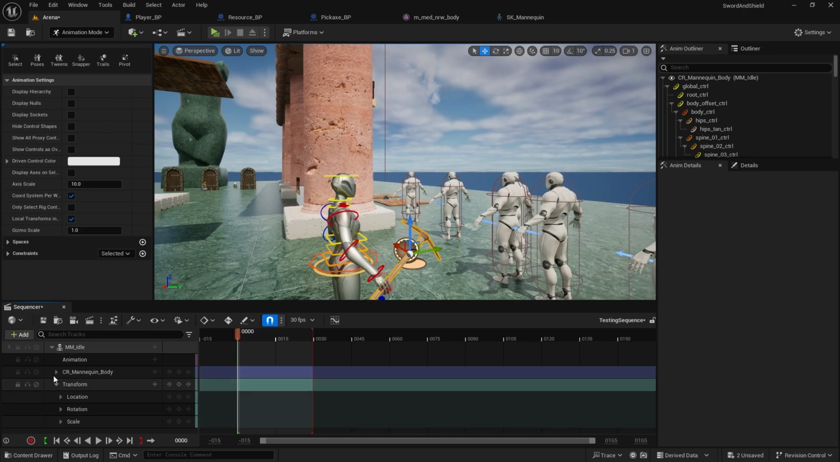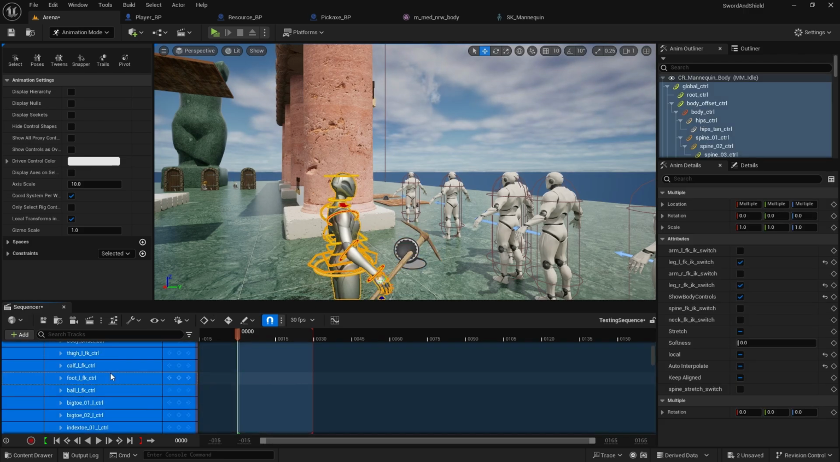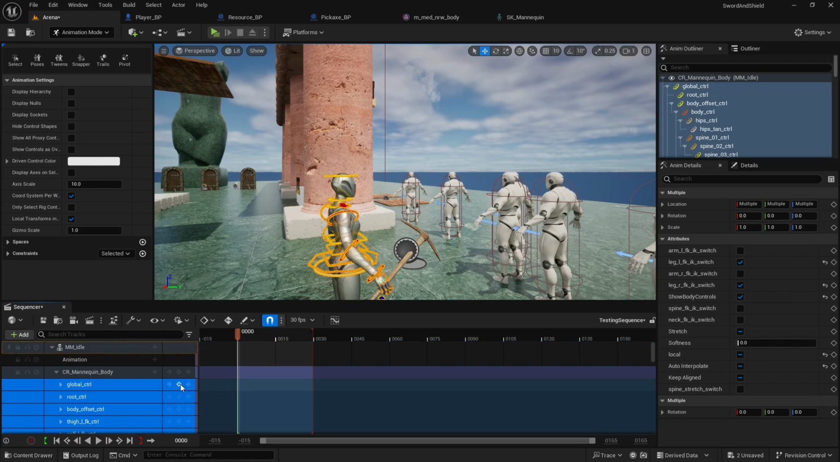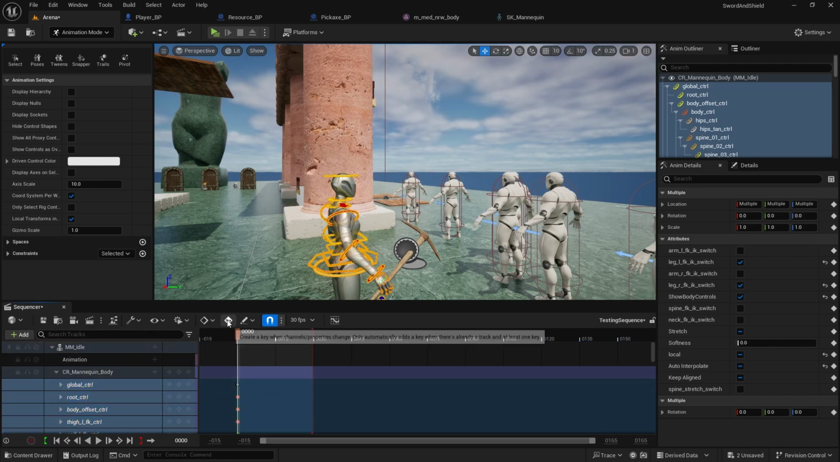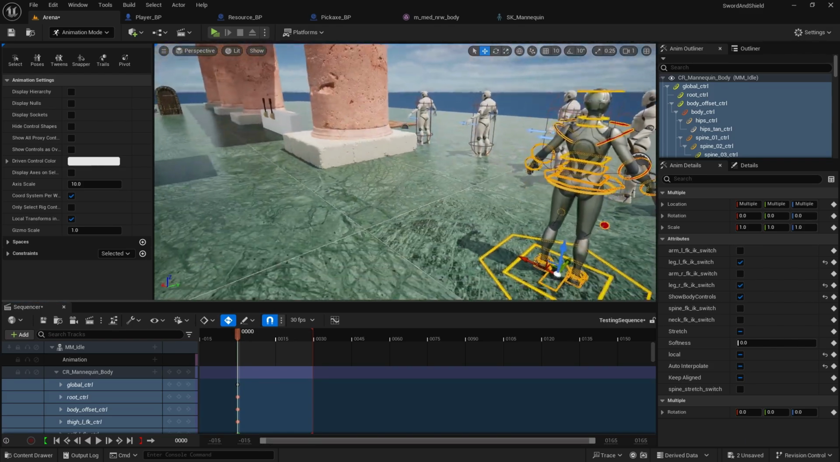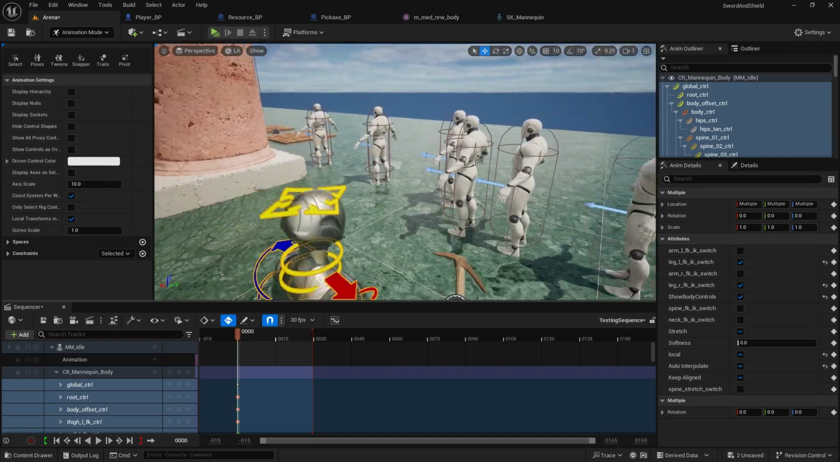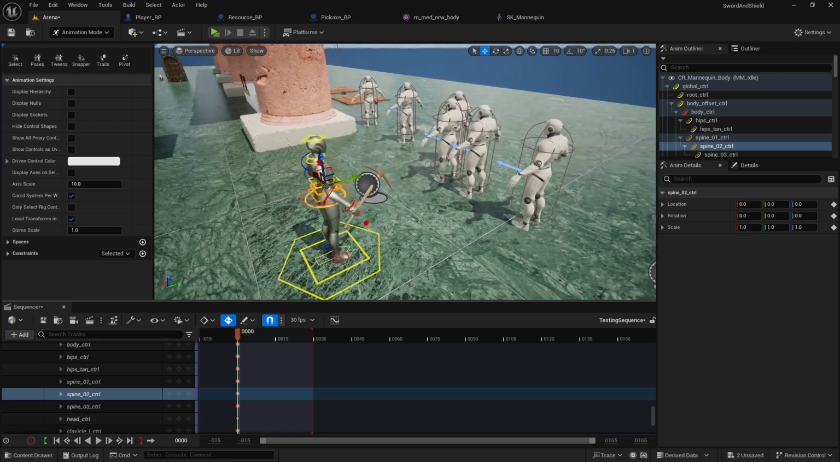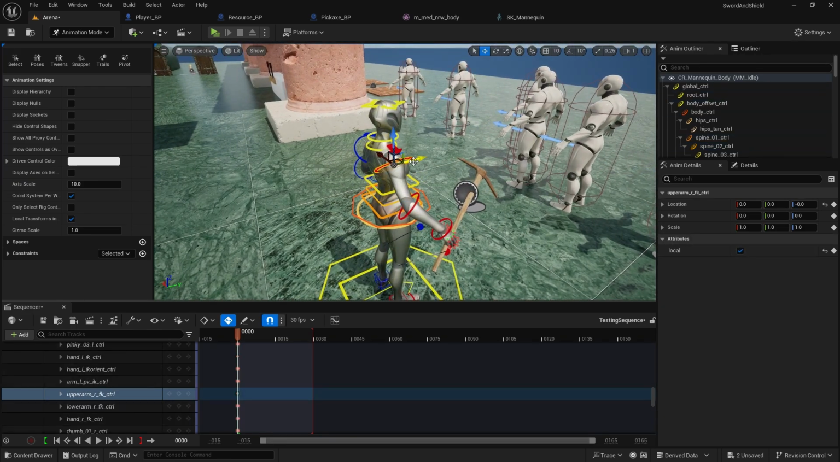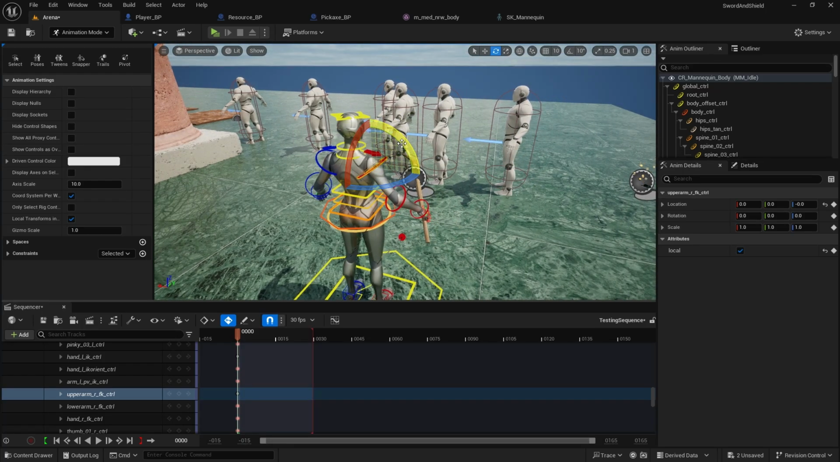So in the first one we need to, again, select all of the keys apart from these first three, key it in, and then turn on create automatic keys. And then let's position the hands and everything so it would look like we're going to swing the pickaxe. So for this arm, for example, I'm going to rotate it slightly, then move it up like that, like that.